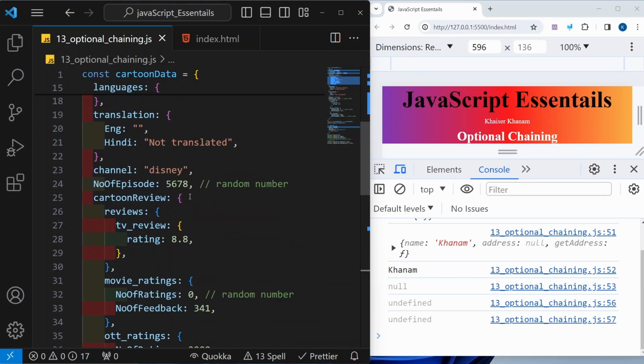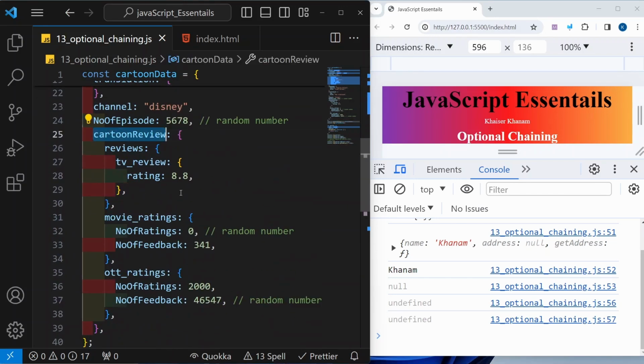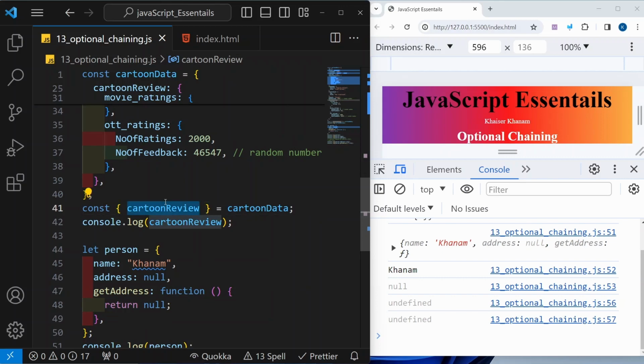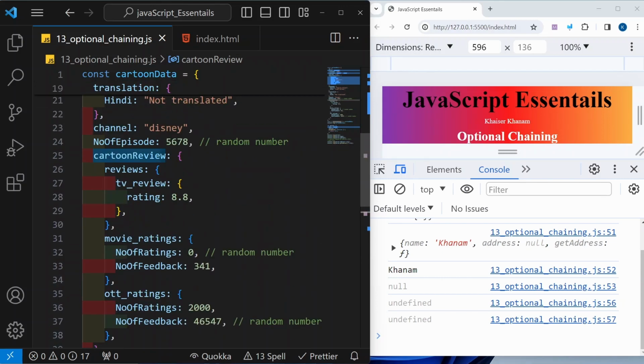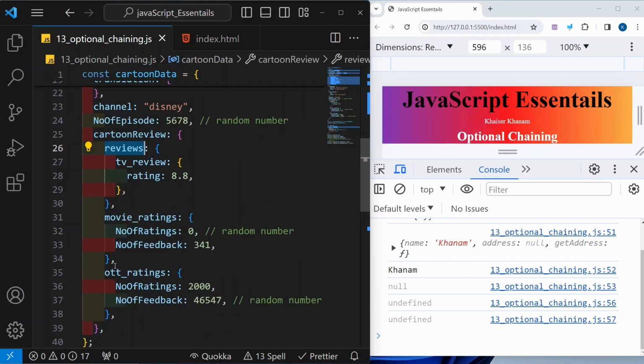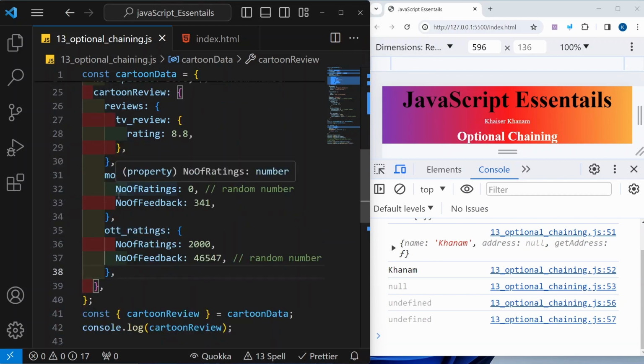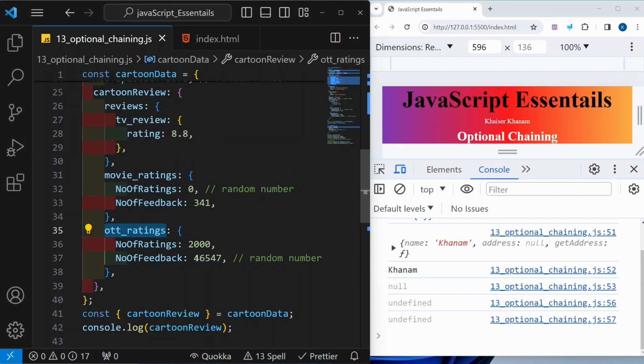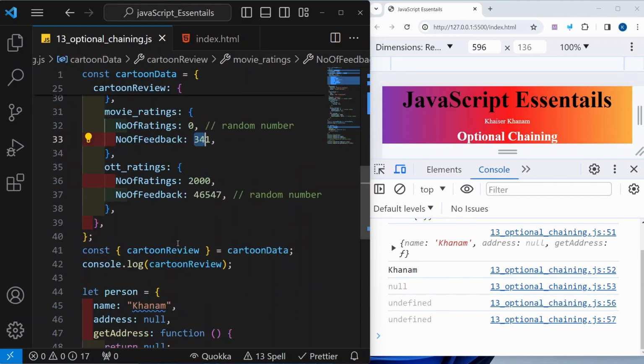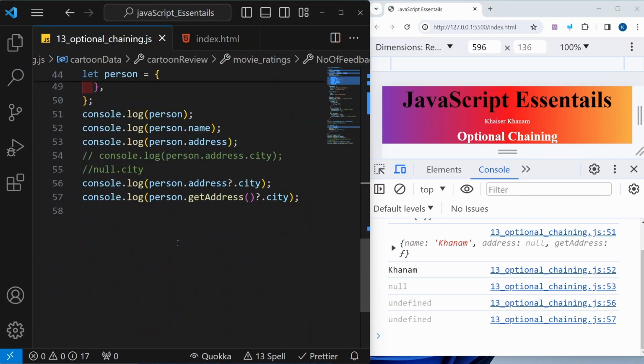So in this object, now what I will do, I am having cartoon data. Using this object destructuring, I have already accessed that object. Inside that, I am having reviews, I am having movie ratings, and finally, I am having OTT ratings. Now, what I want to do, I just want to add number of feedbacks from movie ratings as well as from OTT ratings. Here I am having some value and here also I am having some value. Now, I just want to add both of this.